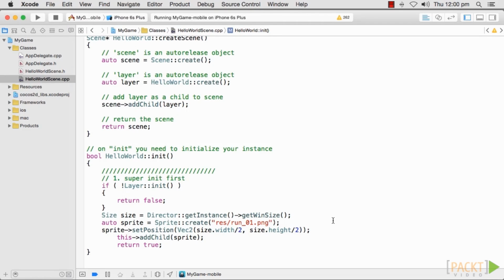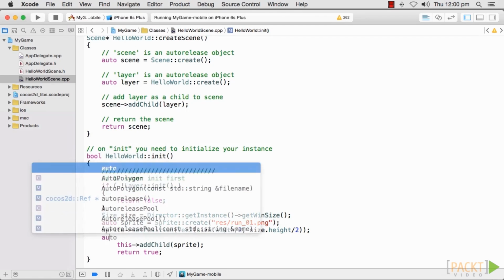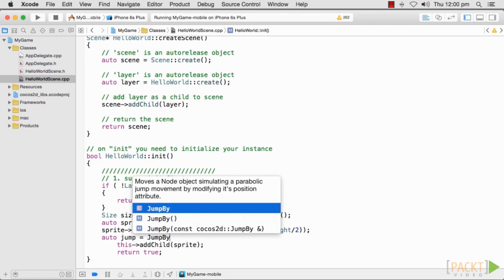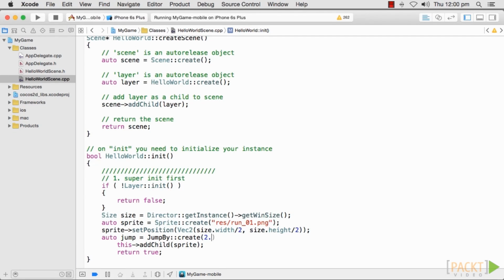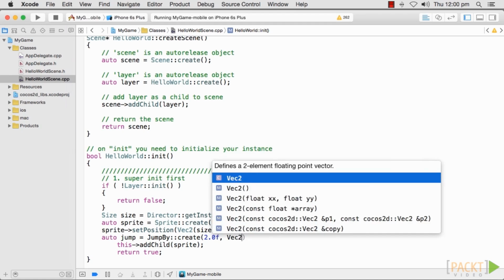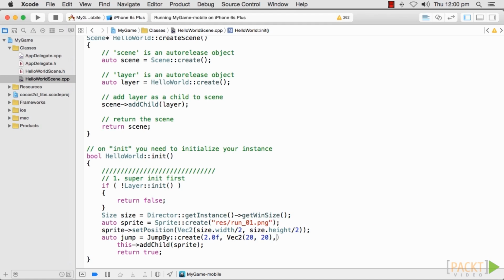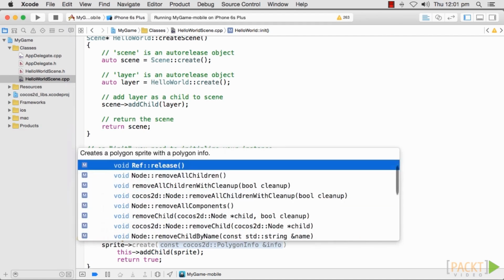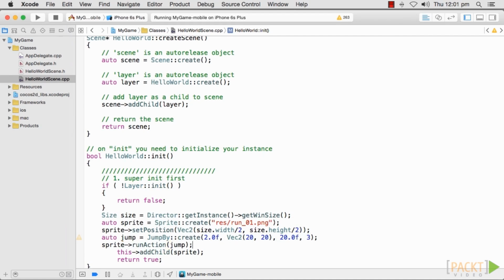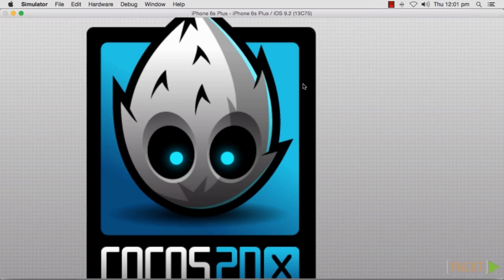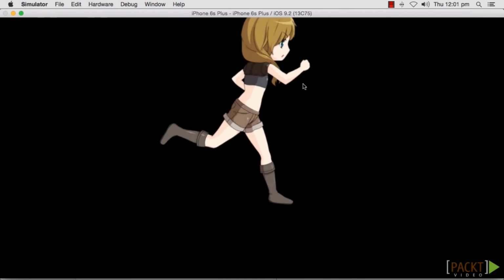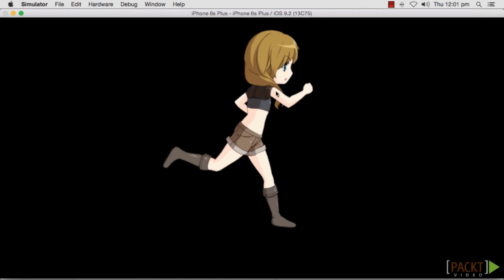Let's make our sprite jump. To make it jump by a specified point 3 times over 2 seconds, we'll use jump by as shown. When we run it, we can see that our sprite is jumping properly. Here, we made our sprite jump by a specified point.